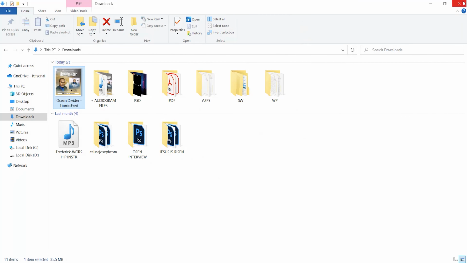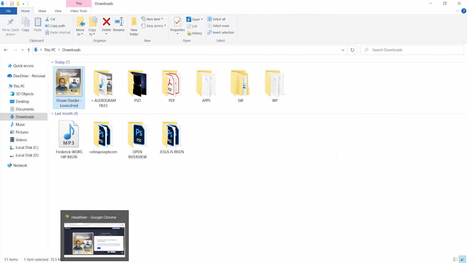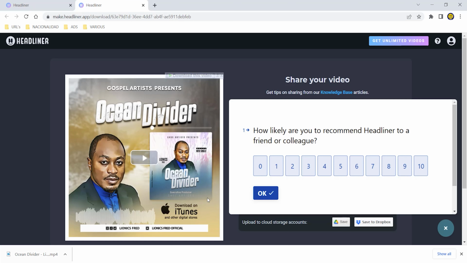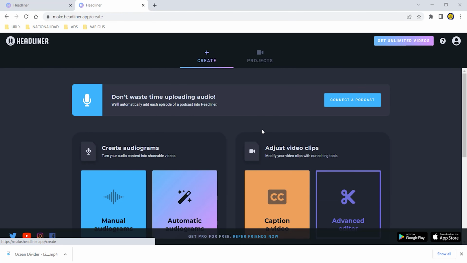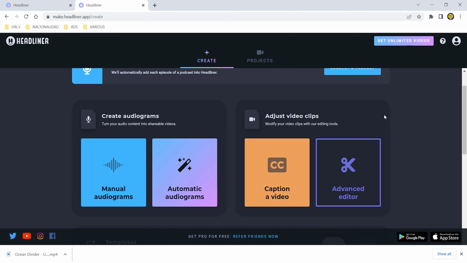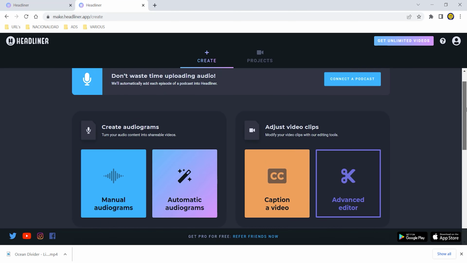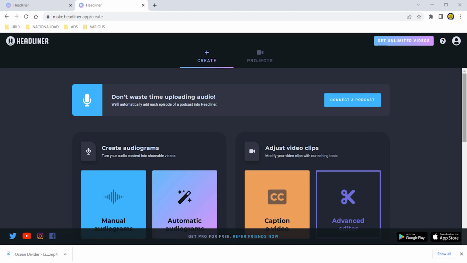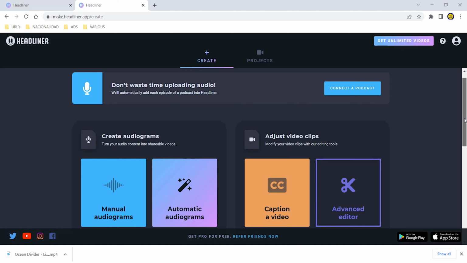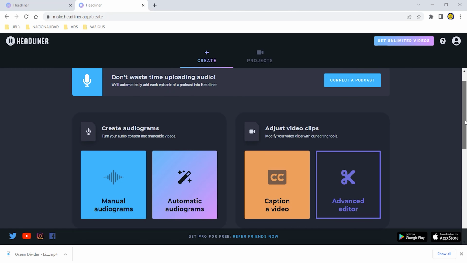I'm going to close this one, then we are going to head back to the Headliner website. What I'm going to do right now is click on Headliner. This brings us back to the main page in your account. And I want you to remember that we have the possibility of creating 5 audiograms per month because this is a free version. So I'm going to click on manual audiogram.